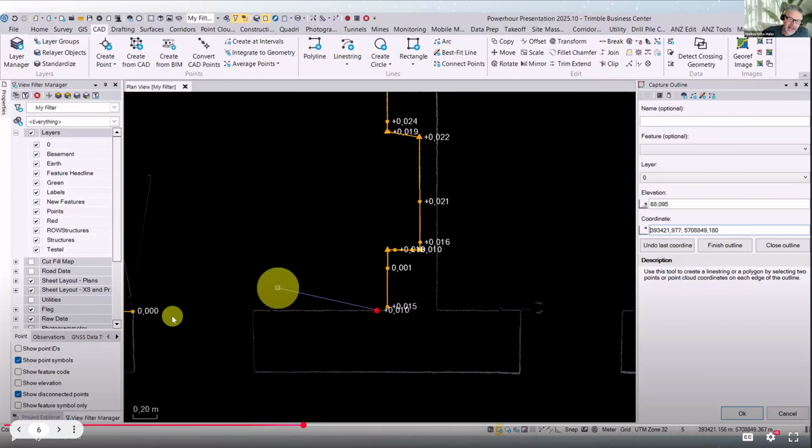The first point sets the elevation. Here we see the elevation. You can also change the elevation anytime. But at the end, a line string is created, and this elevation that you set here, defined by the first click, is the height of the final line string.